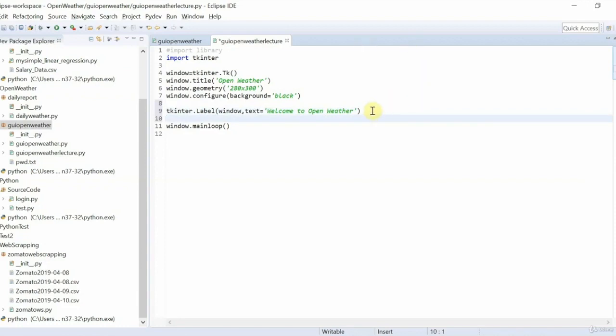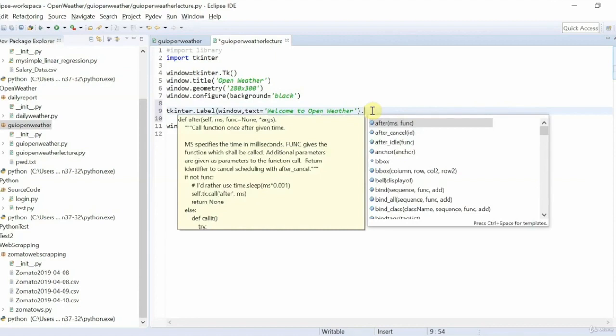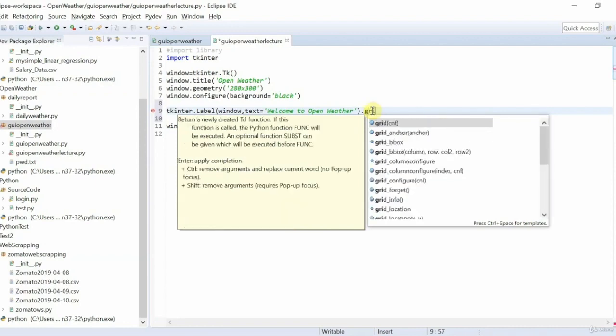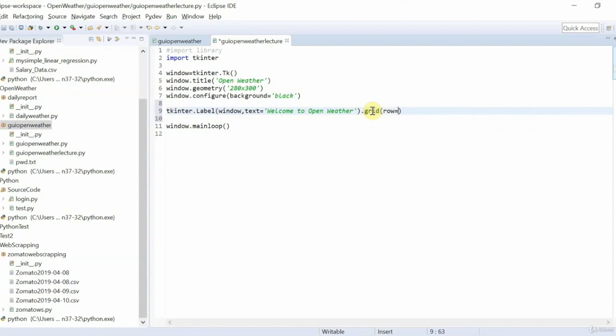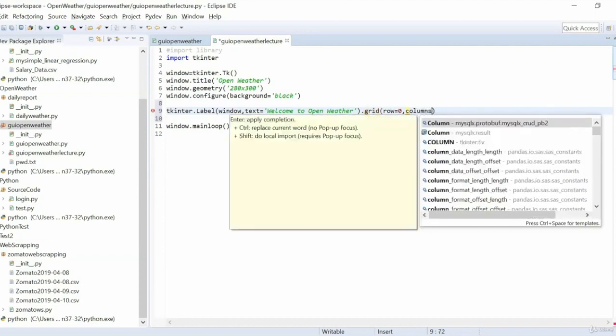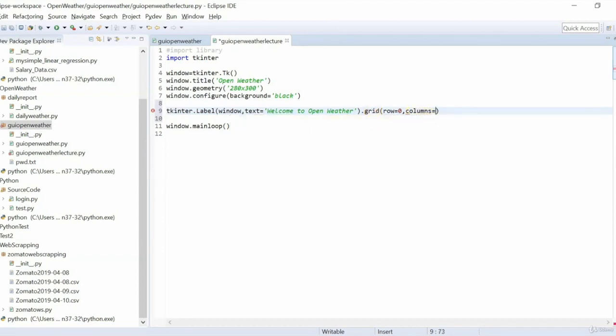Now you have to place this label at some position in the window. For that I am using the grid method. You can use grid or pack. Grid basically separates the window into rows and columns, so it is basically like an Excel sheet. I'm placing it in row 0 and column 0 in the first place, and let's check how it is coming now.